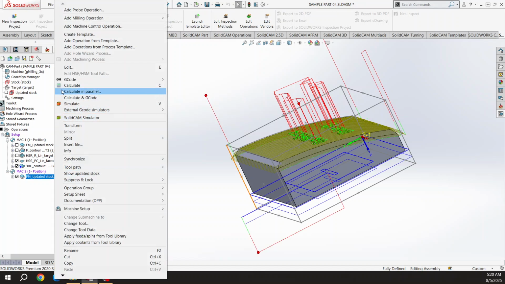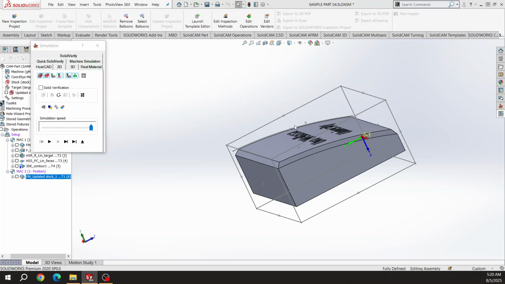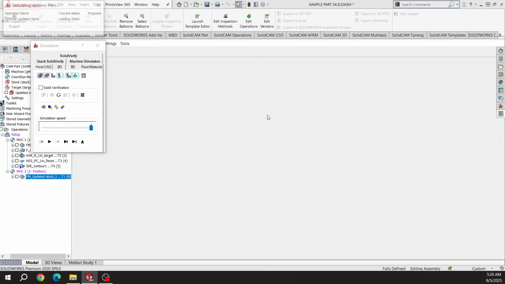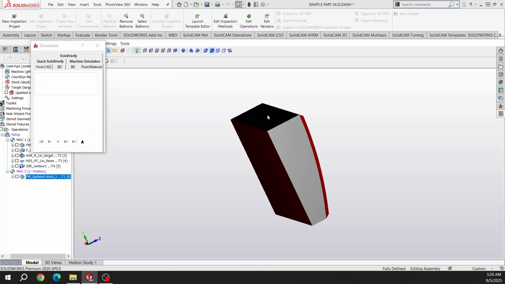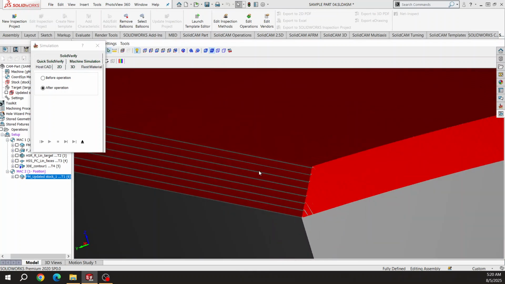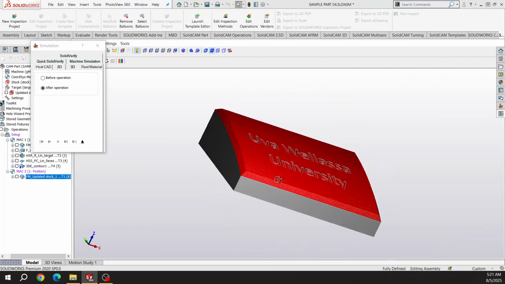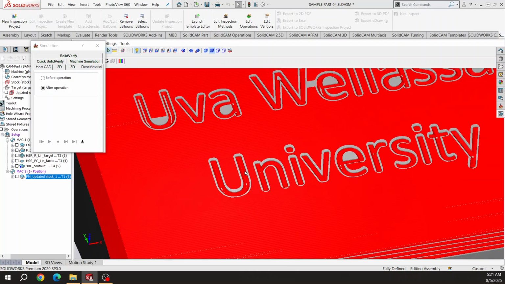Okay, now it's okay. Let me simulate it. Go to this material and check. Okay, now it's okay. And this one is okay. All the sides are okay. This is the final part.